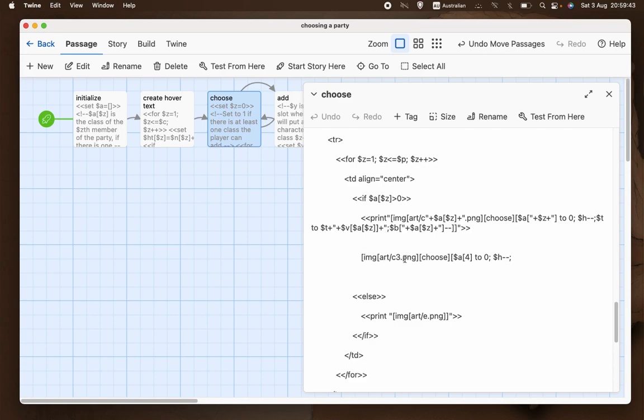So with the image, the first part of the image is the location and name. The second bit here is where it's a link to. The third bit is what variables we're changing. Well, we're changing A, let's say 4 to 0 if we're looking at slot 4. H minus minus. $T to $T plus the value of the class, because of course if we eliminate a member from the party, well, we should get the cost of that type of character back.